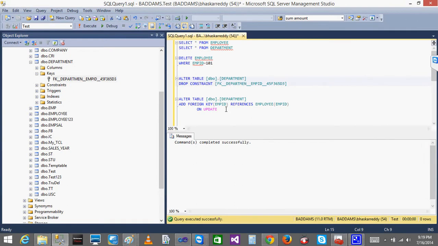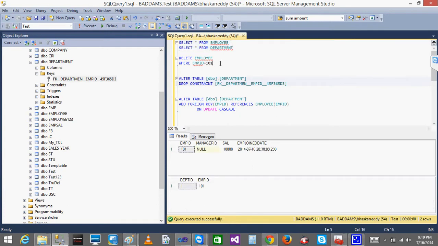If I use the update cascade, I have created a foreign key and given on update cascade, and executed. So it is successfully created. Now let's see. I have the employee table and this one. What I am going to do now is update it.